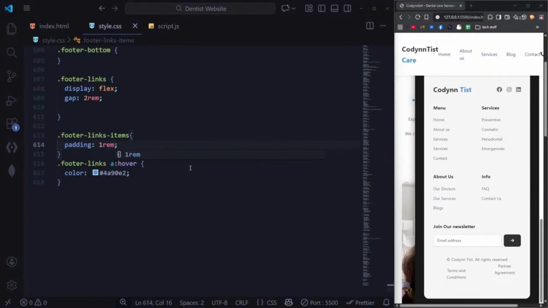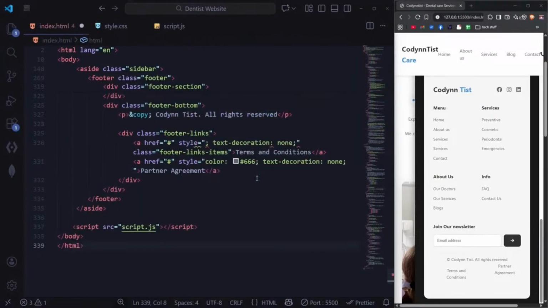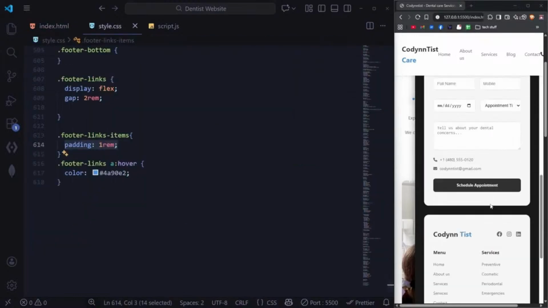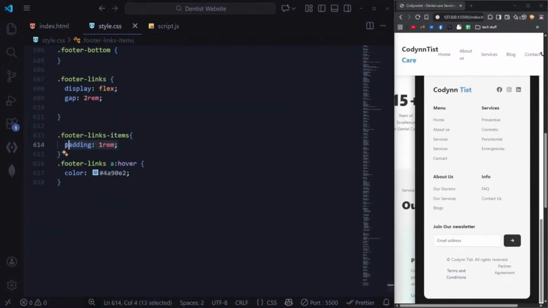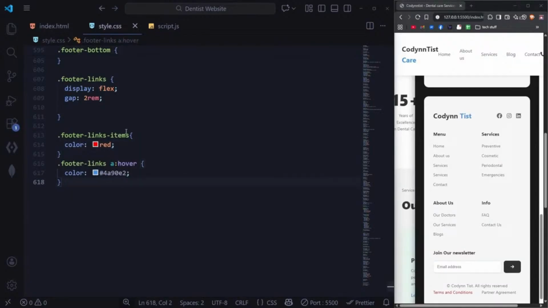Now it does. Probably because I have given a color here. So what I'm gonna do is cut this color property and put the color straight from here. Okay, that works. So if that works, this should work as well.